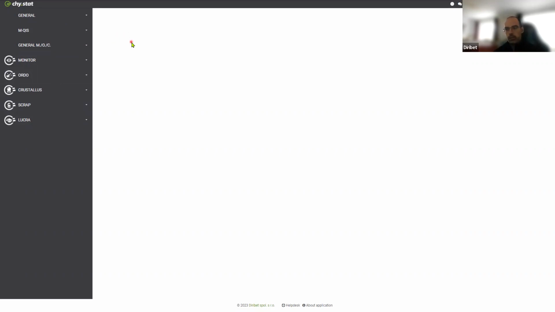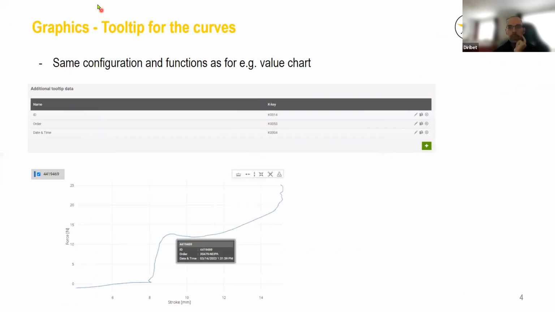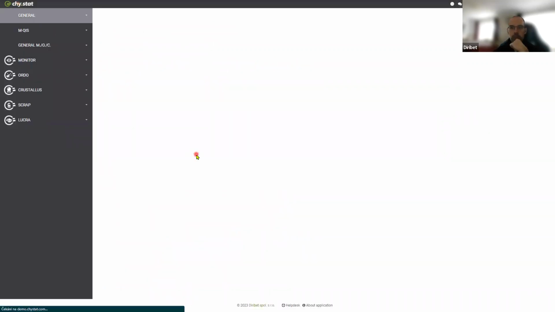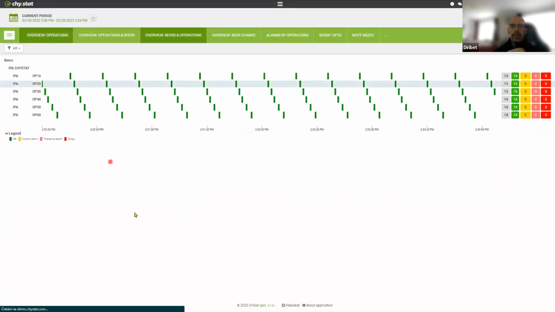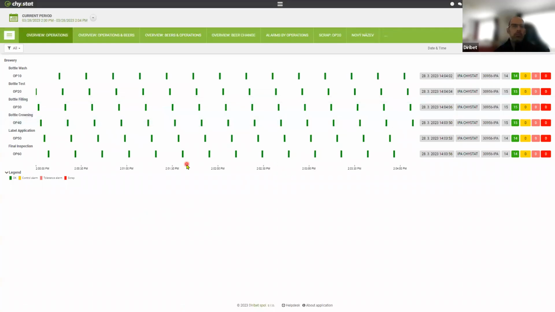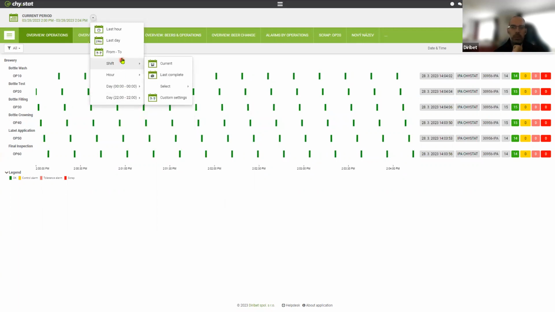Second new thing, what's happening here is that the tooltip for the curves is possible. It's the same function as you know from, for example, value chart or monitoring, and I will show you in the system. If we go, for example, to the monitor module and find something that is connected to the, and then the new shift happens.